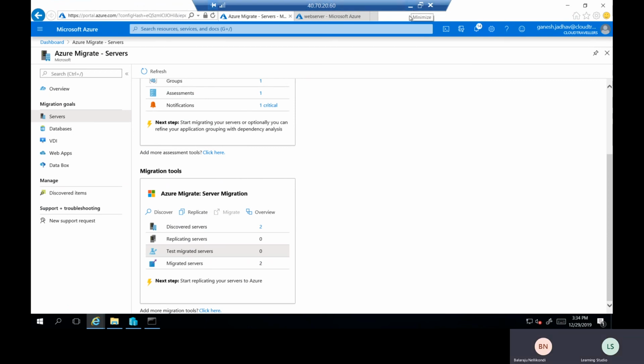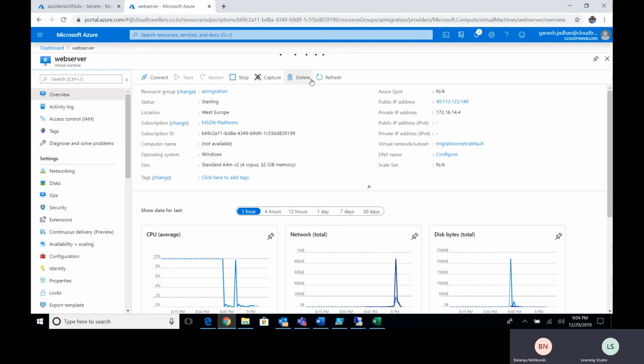Yes, sir. But we cannot perform a failback. Failback is a feature which is only available with Azure Site Recovery. Azure Site Recovery, in comparison to Azure Migrate, is used as a DR tool. If you want to replicate the data centers or servers to have disaster recovery, then we use Azure Site Recovery. Azure Migrate is not the right tool for disaster recovery related activities. Got it, sir.